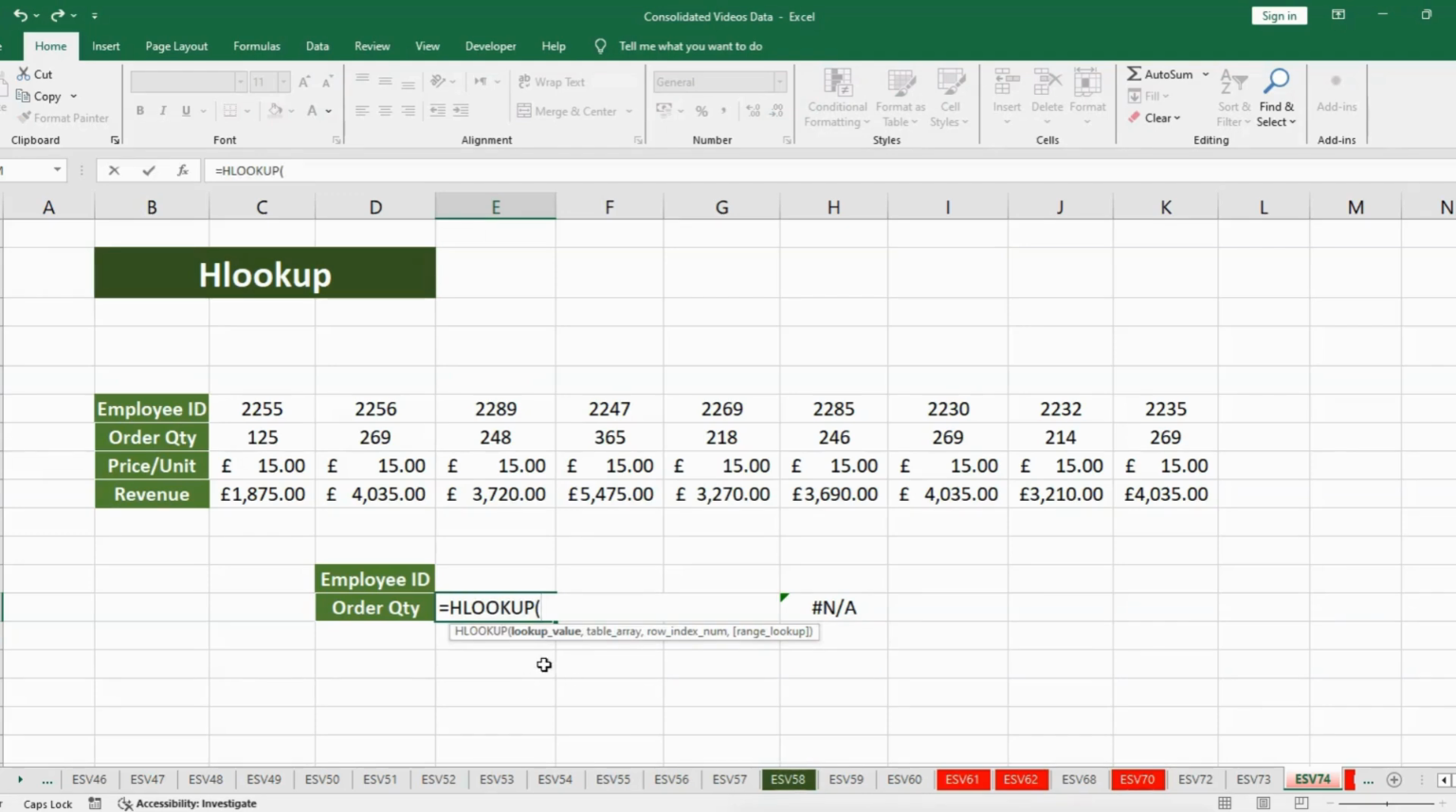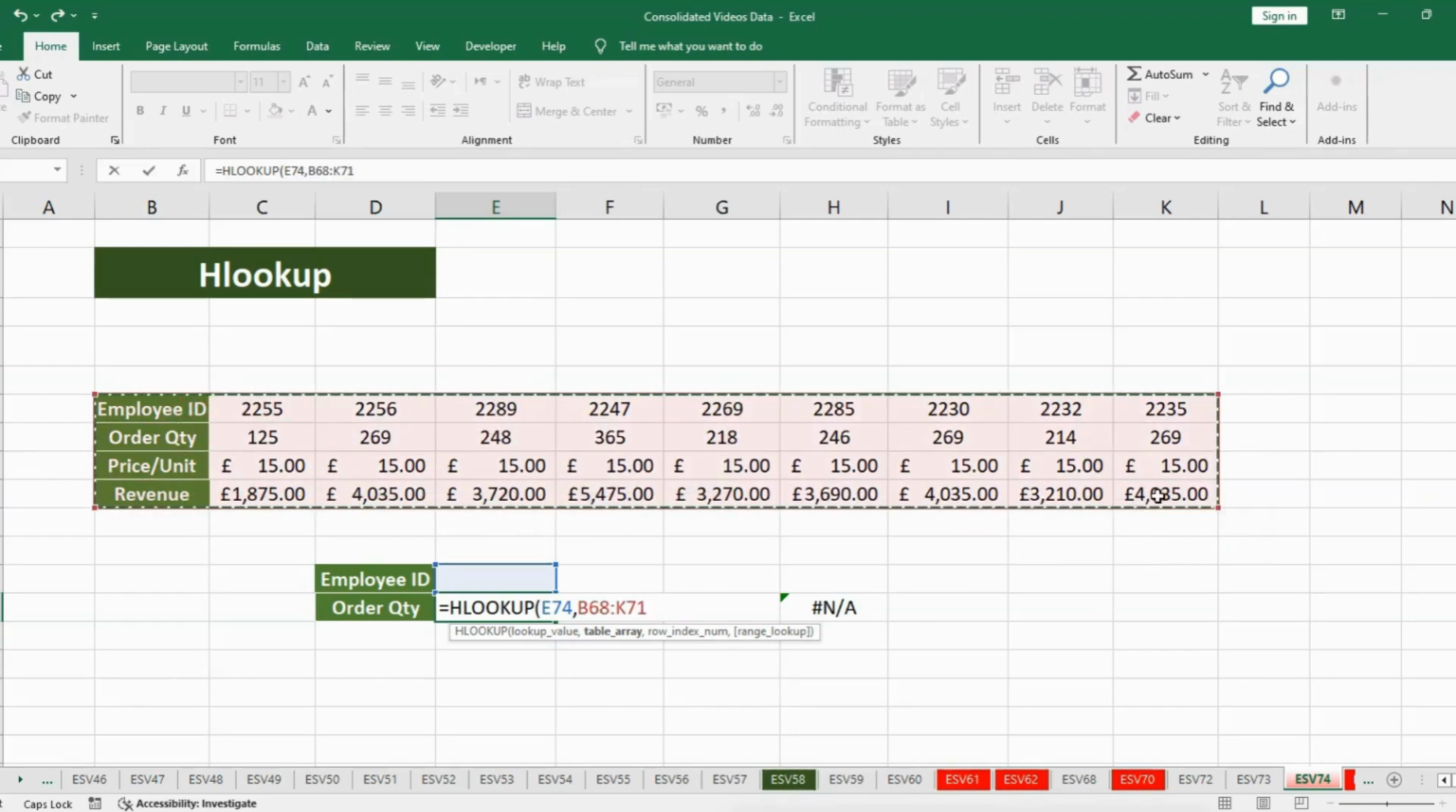Then the first one is lookup value. My lookup value is this cell reference, then comma. What's my table array? My table array is the whole data. Press F4 to fix it, then comma. What is the number of my result row? I want the result from the order quantity, so it's the second row. I will just write 2 and then comma.